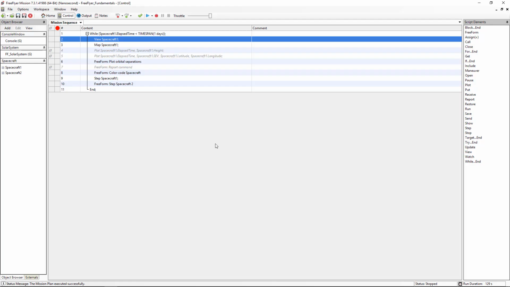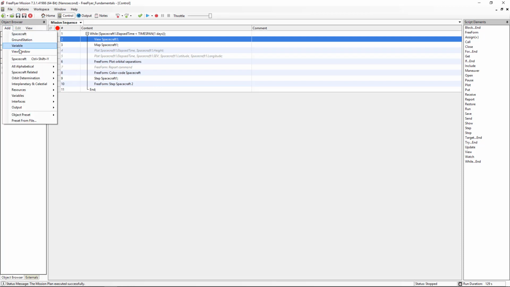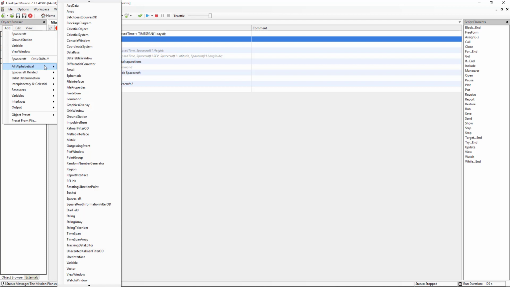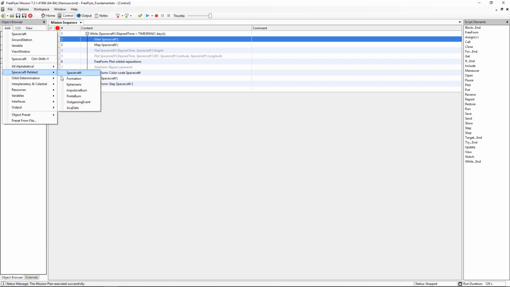Okay, now let's work through these steps. First, we want to add the Ephemeris object through the object browser. You can find the Ephemeris under the all alphabetical list of object types or under the spacecraft related list of objects.